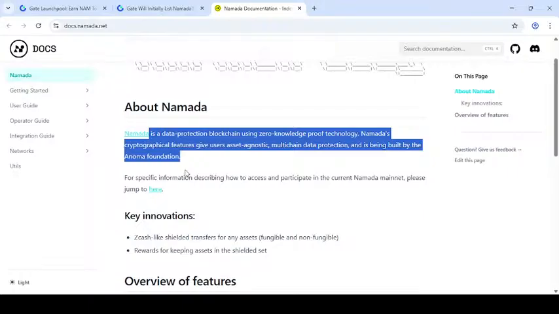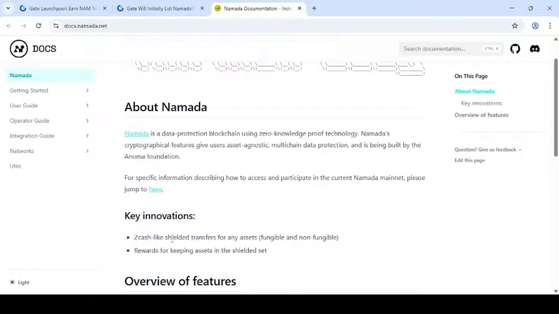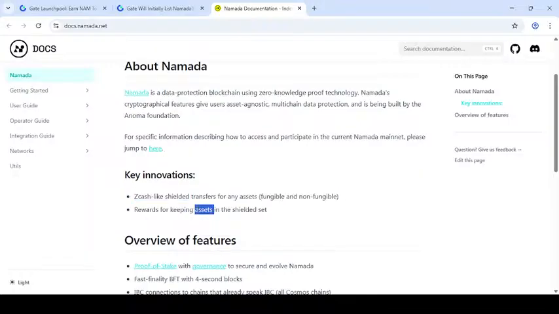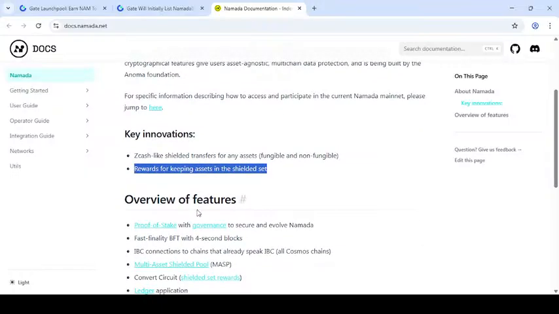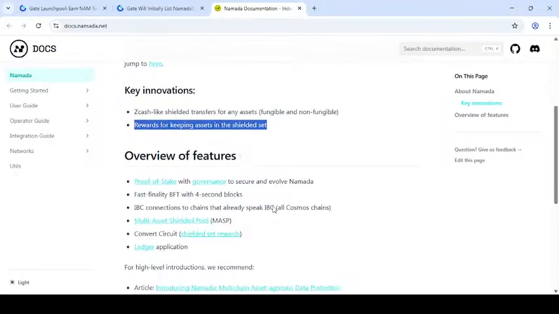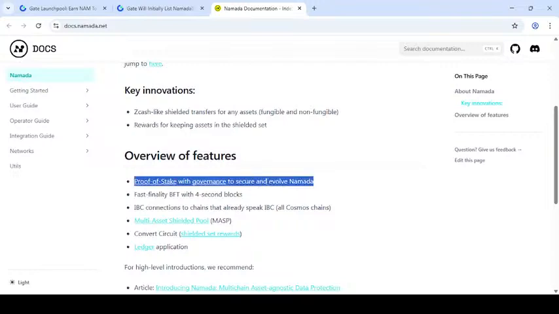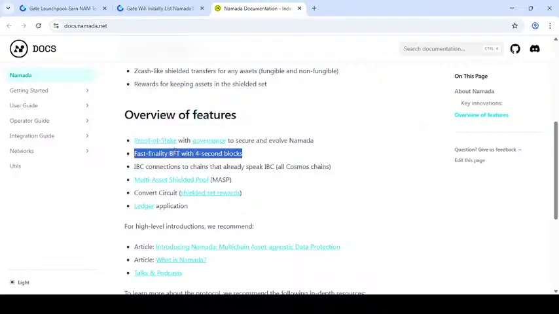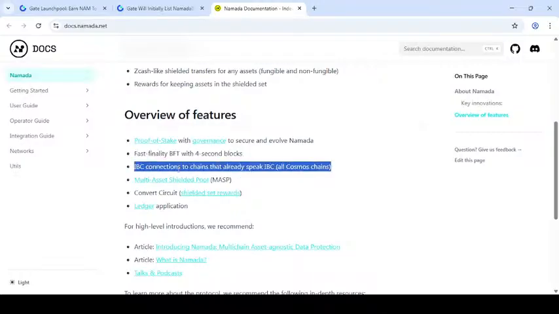So, what I mean, please create it in shield aspect for any assist, reward for keeping the assist and set our will set for extracts for governance and source and reward Namada. And then first finally we have to put 4 second blocks and IBC communication.